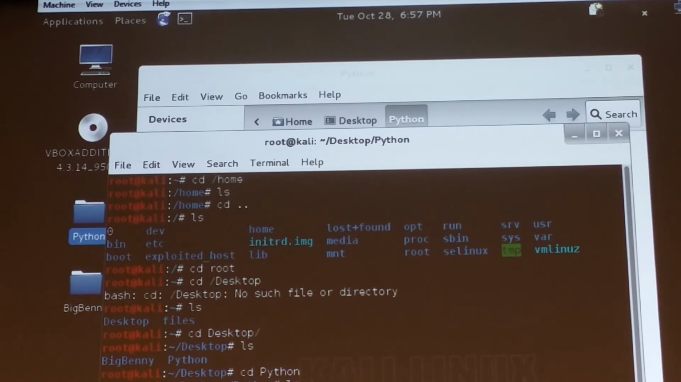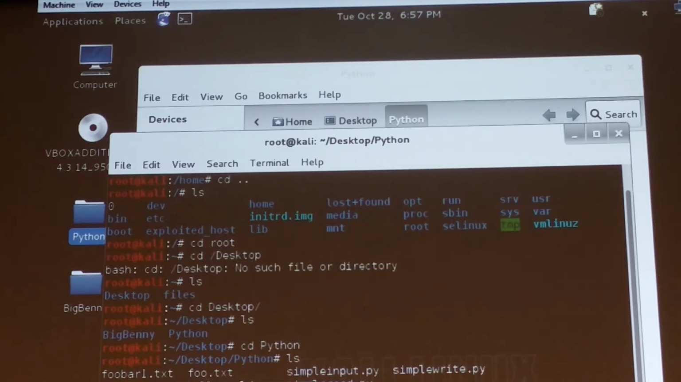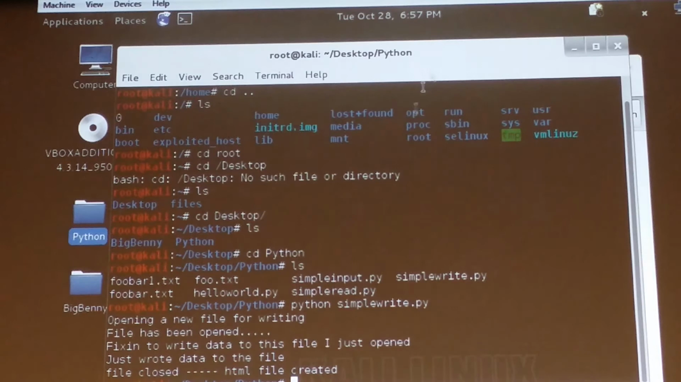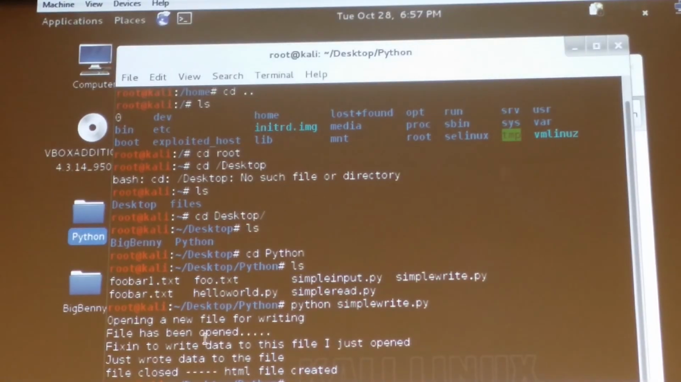And then now I should be able to just say python. And what was the name of that file? SimpleWrite.py. Okay, and see how it just spits out all that crud that I put in there for the prints? Opening a new file for writing. File has been opened. Fixin to write to the file. Just wrote the data to the file. File is closed.